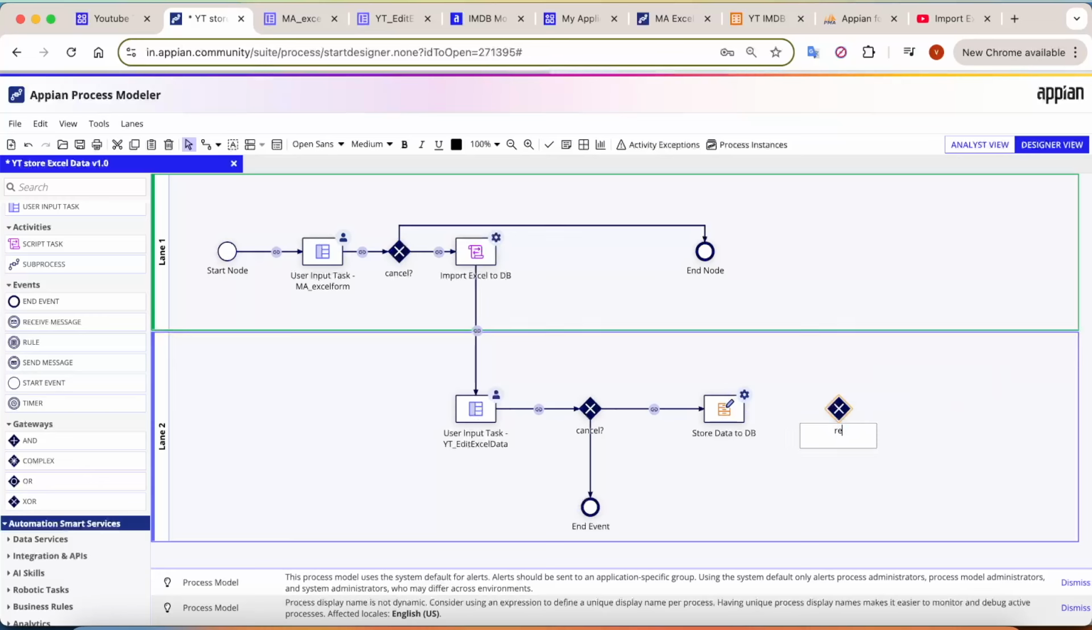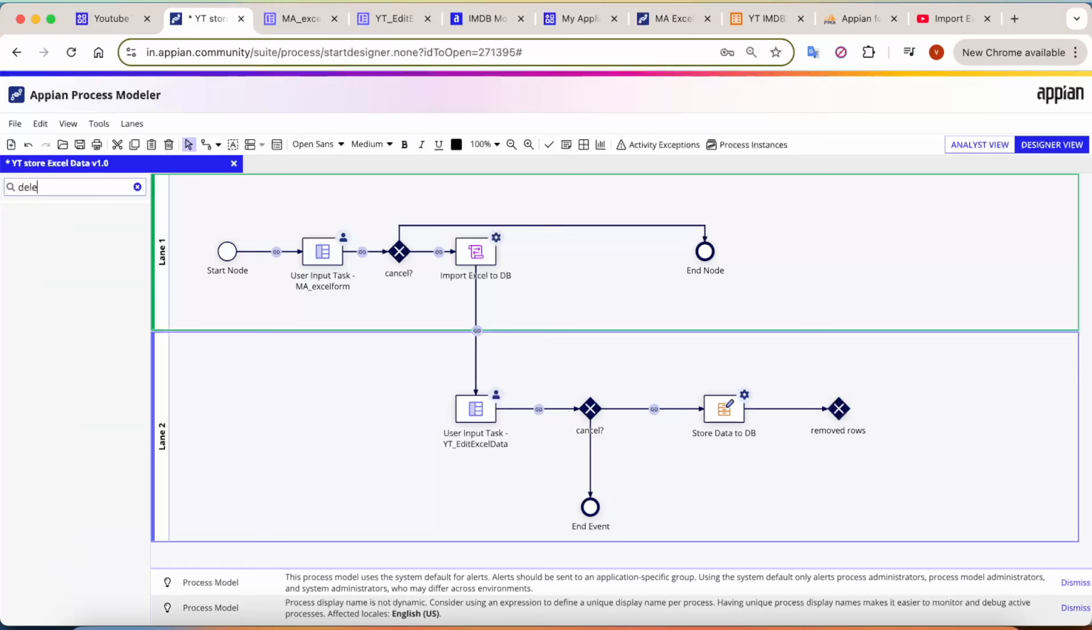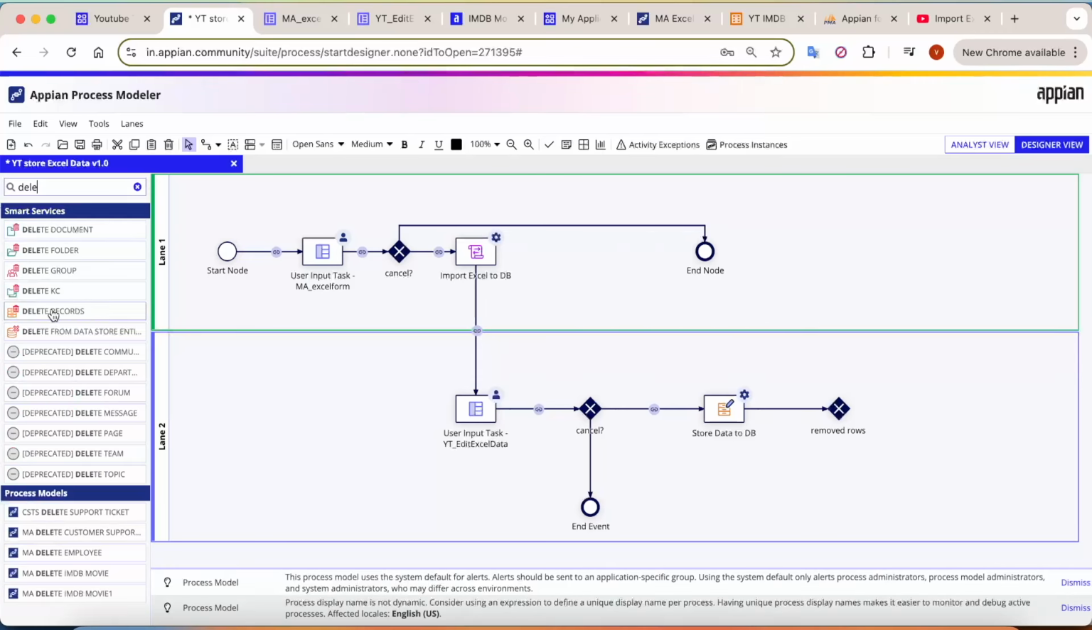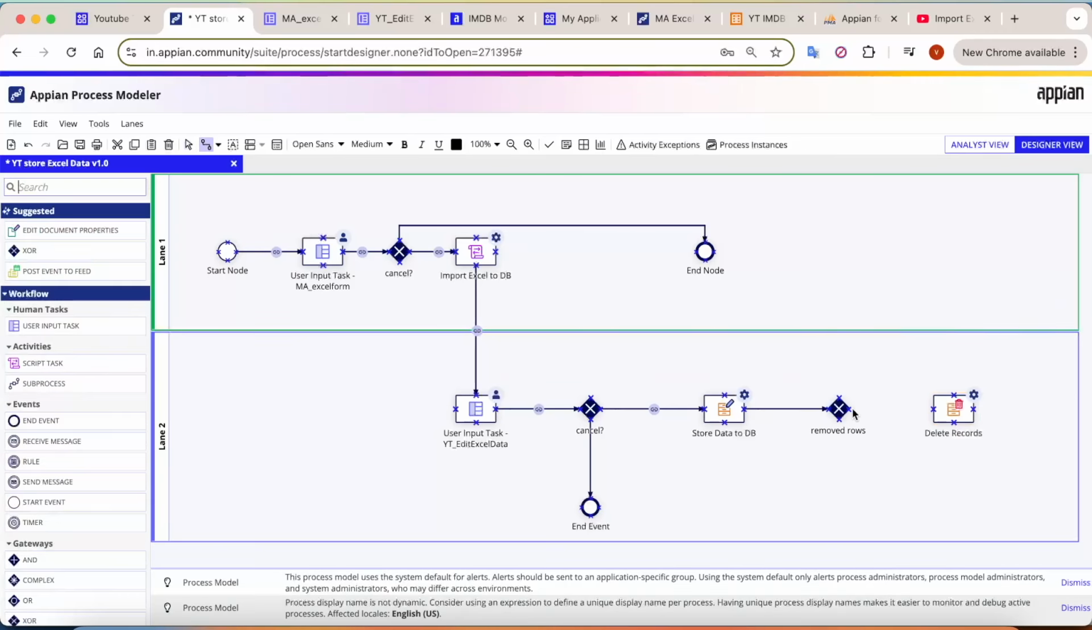Okay, once we have stored that, then we have to check whether there are any removed rows or not. Why? Because at some point user can remove a row, at some point it cannot remove a row as well. So we will just configure this one. Here we will take delete records. So this is the delete records part here, and if user have not removed any rows, then we will go to the end node. Okay, and make sure that all of these are now chained.